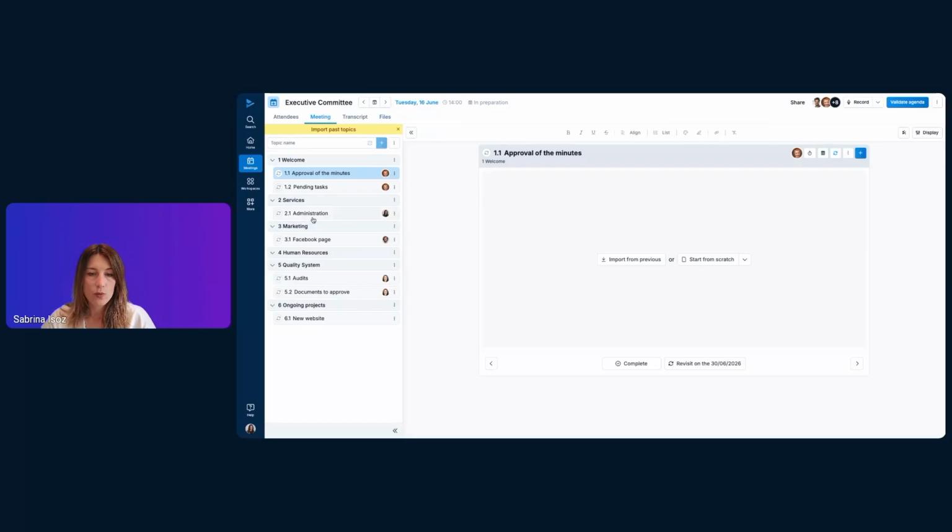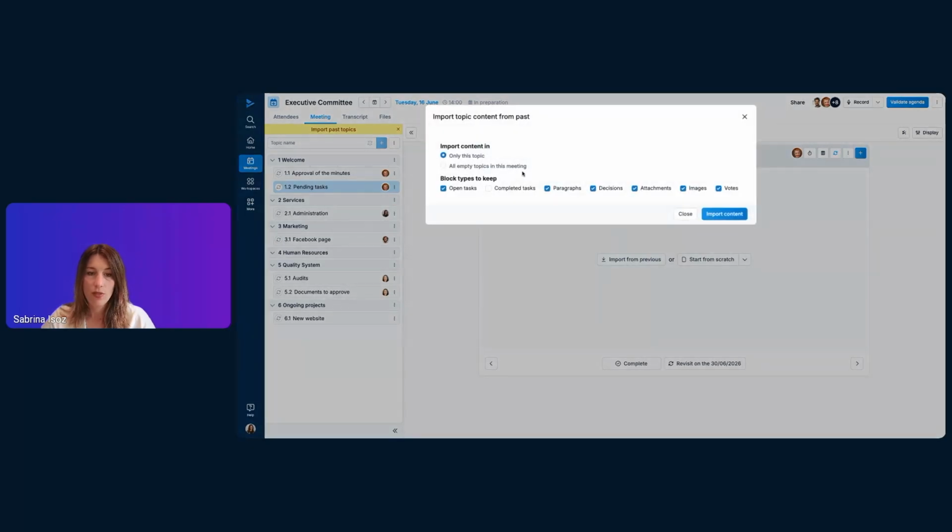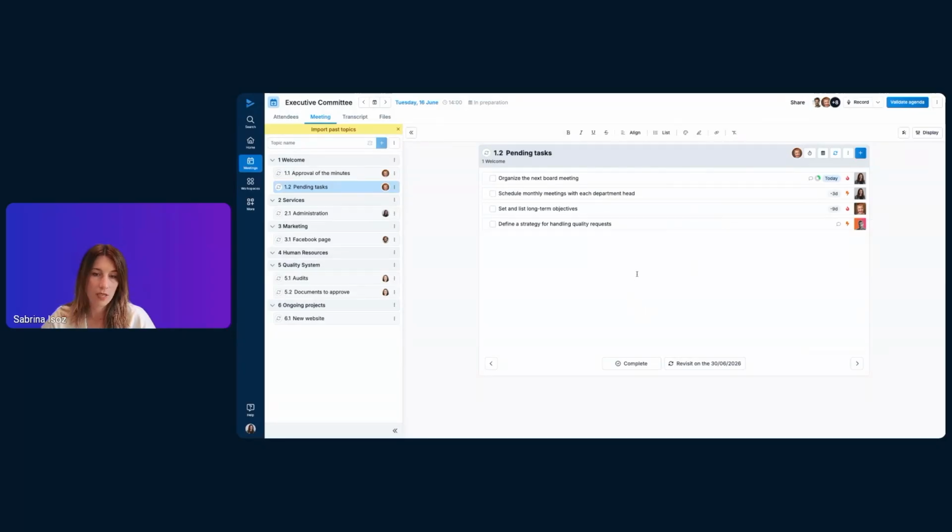Or you start preparing your meeting by adding text. Maybe you also want to take over some text from the last meeting. Some of you used the function import from previous. With this, you can choose what type of blocks you want to take over from the last meeting. In this case, I'll take over everything for this topic because it's only about pending tasks.